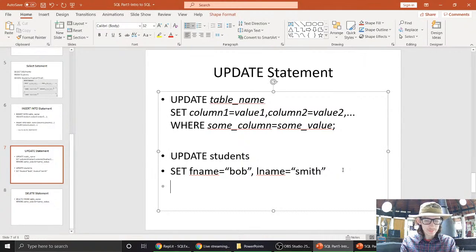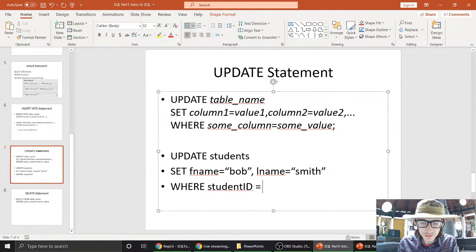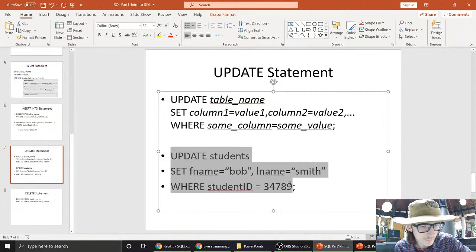So how do we limit it? Well, if you only need to change one record, using the primary key is a good idea. So we'll set where student ID equals whatever number you want. I just made this up. None of this is real, but this is what an actual command might look like for updating.